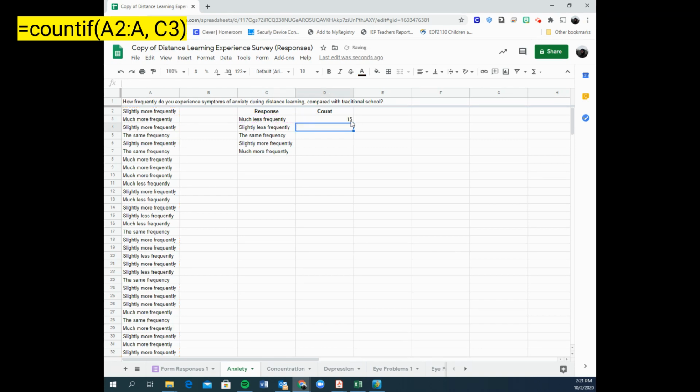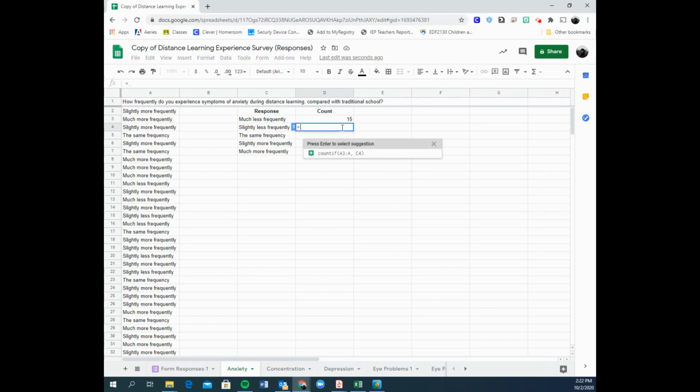So let's hit enter. And it counted them. There are 15 cells that say much less frequently. All right, let's do that again for slightly less frequently. I'm going to start with the equal sign. I'm going to type COUNTIF with no spaces. Now look what it's telling me. It's suggesting something. Do you want to do COUNTIF starting at A3, go to the end of column A and match it to C4? Really close, but not quite.